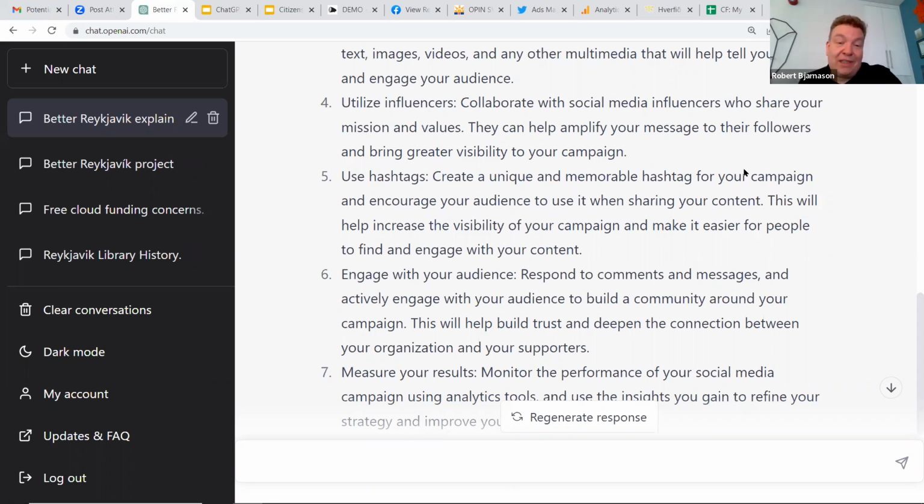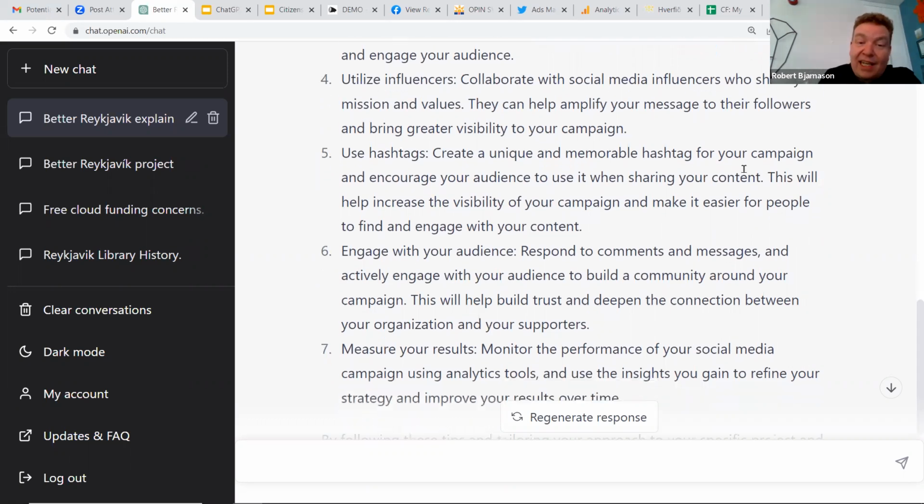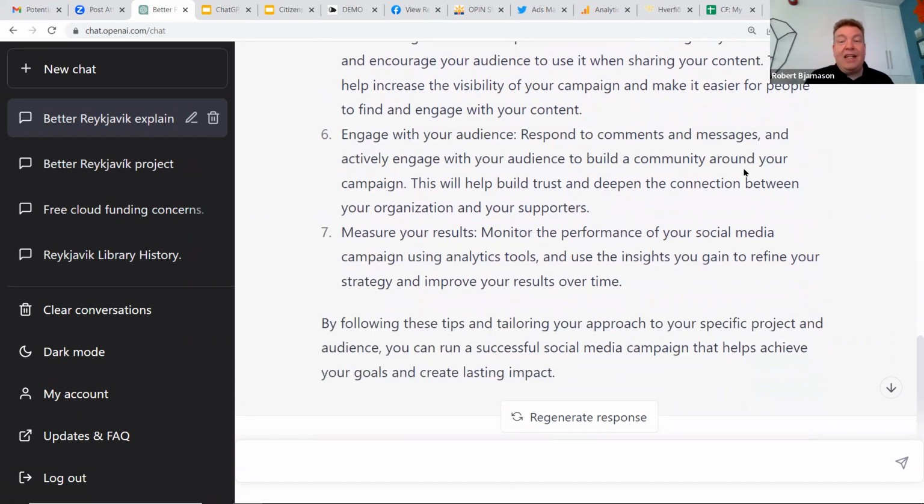So that's really important. So use hashtags. That's a basic thing, and engage with your audience. That's a really good point, because if you have something on Facebook and then somebody asks a question or makes a comment, go in there and answer it.